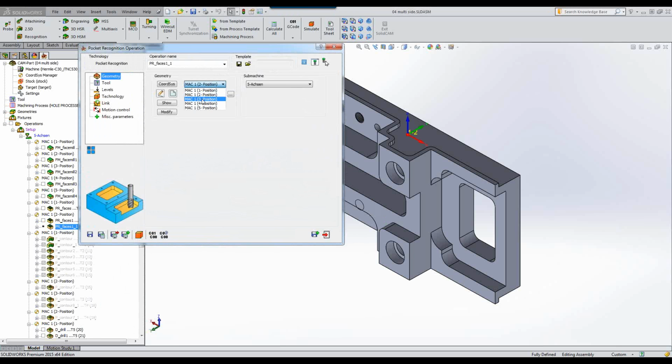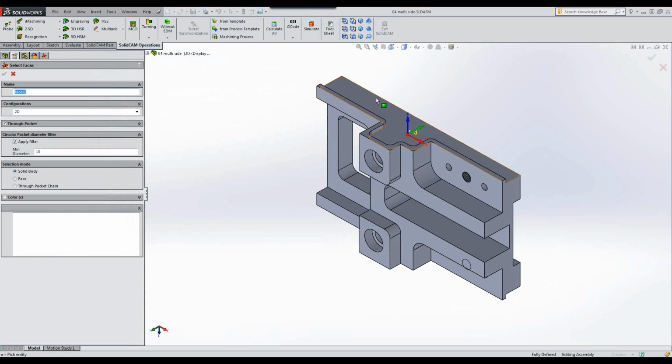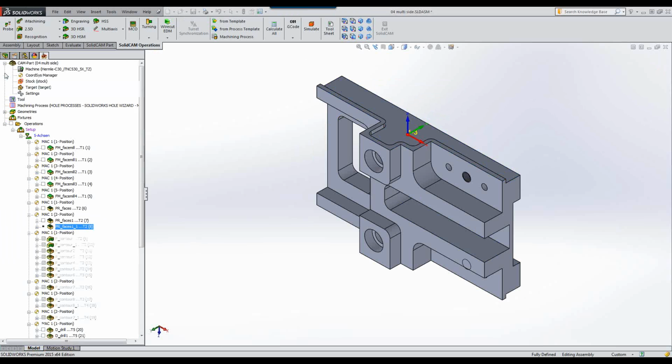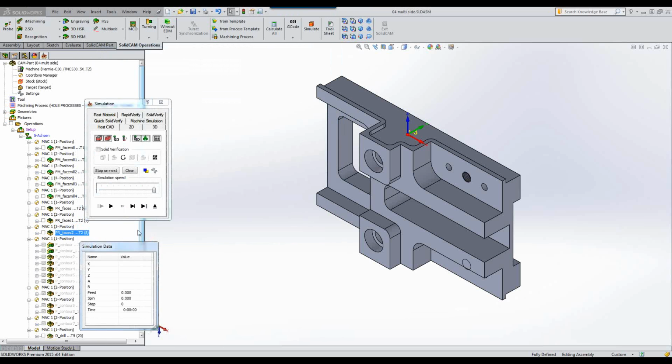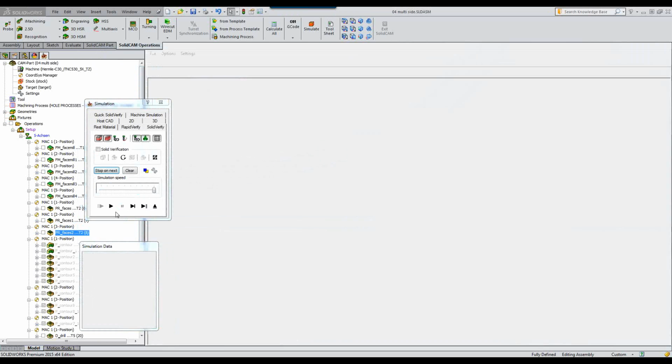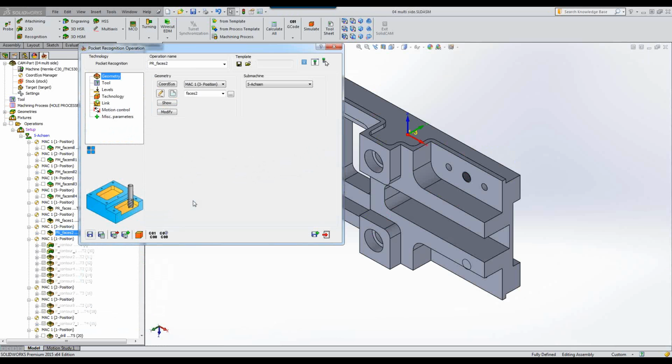Mac 1 position 3. Let's flip the part around. Click on the proper surface I need to click on. Made a mistake. Let's clear it all. Unselect all. I need to choose just the face itself. Just this face. Save and calculate. Run my simulation. It has all the settings from the previous operations. And it's all done.